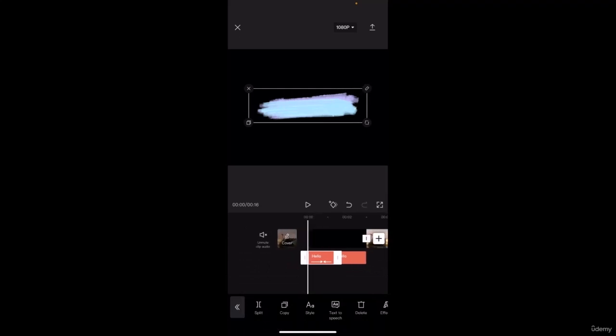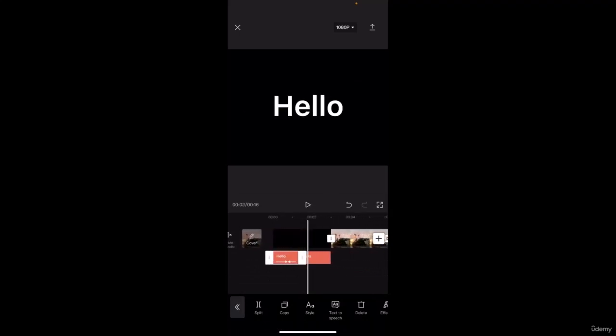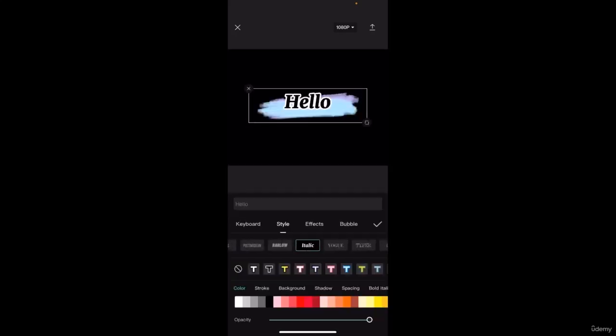Let me play this so you guys should have a view. You can see right here, that's how the text should look. Let me delete this. So let's just increase the size of this text that we have right here. You can see if I play this, Hello moves in, and then it waves out on the other section. So in the style, that's all we have.